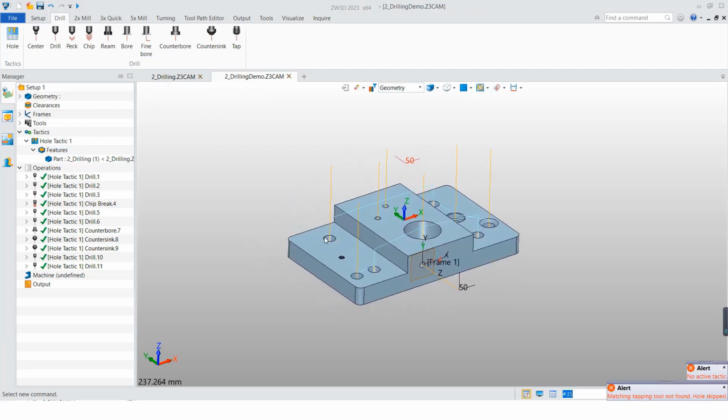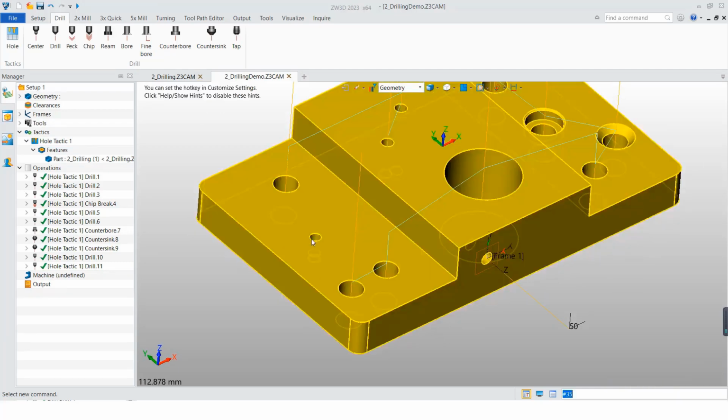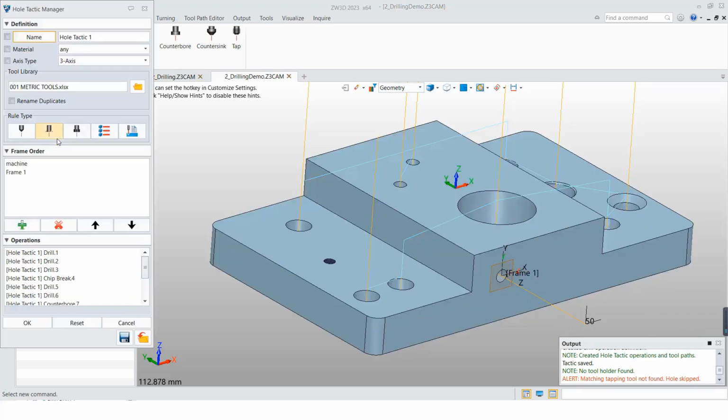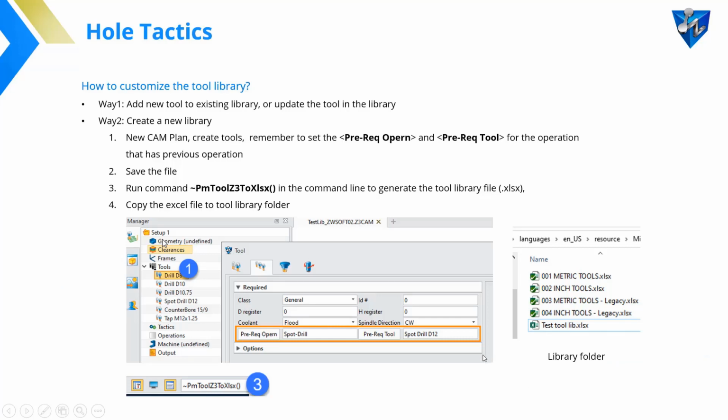But how can we drill this serrated hole? How do we solve the error we get? Actually, we just need to redefine the tool library. Okay, let's check how to customize the tool library. There are two ways. One way is to add a new tool to an existing library or update the tool in the library. Another way is to create your own new library.